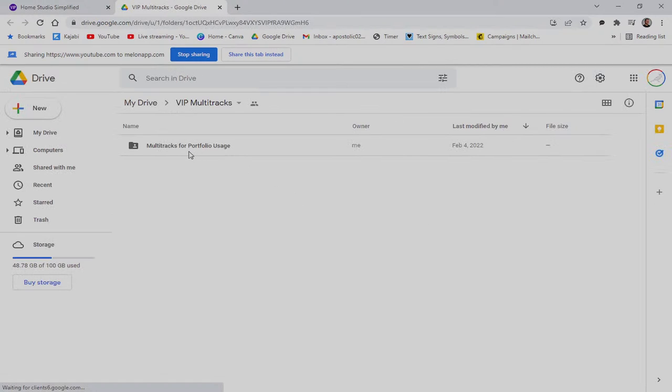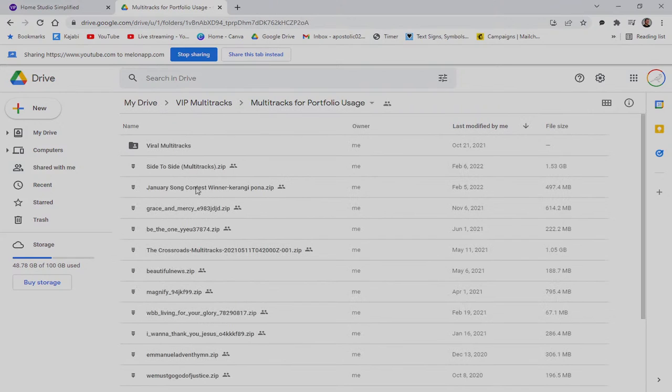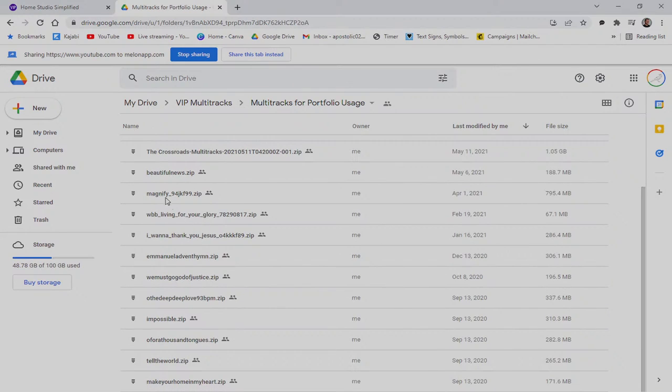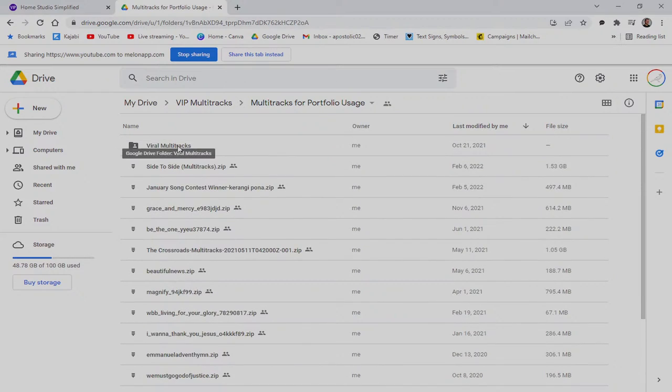Now, this section of multi-tracks, as you can see, is multi-tracks for portfolio usage. So you can come in here and actually use any of these on your portfolio. And actually, I've just uploaded this today. Thanks to Mob the Gamer, we now have Side to Side, the song that he released. And we also have, thanks to the January Song Contest winner, Karangai Pona, which by the way, I looked up and it means to be enchanted. We also have, let's see, I think I just uploaded a new set of multi-tracks too. I'm pretty sure I uploaded like three different multi-tracks today. So it's being updated all the time with a ton of multi-tracks.